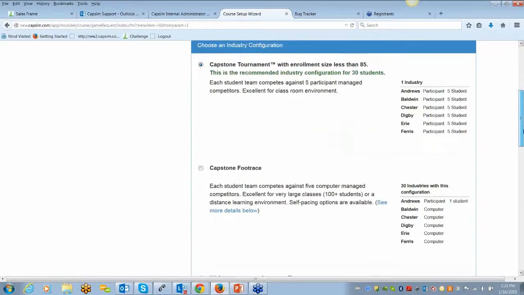Almost done with the industry creation. So we have 2 different options here. We have the ability to set up a Capstone tournament or a Capstone foot race. And this is where that approximation comes in from the first page of the course creation. So a tournament is typically used with smaller student quantities. So if you have under 85, I guess is what I recommend here, this is where students are going to compete head-to-head with their peers. So this recommends putting 5 students on each team. We typically see an average of 4 to 6 students per team when you're actually in class operating a tournament scenario.